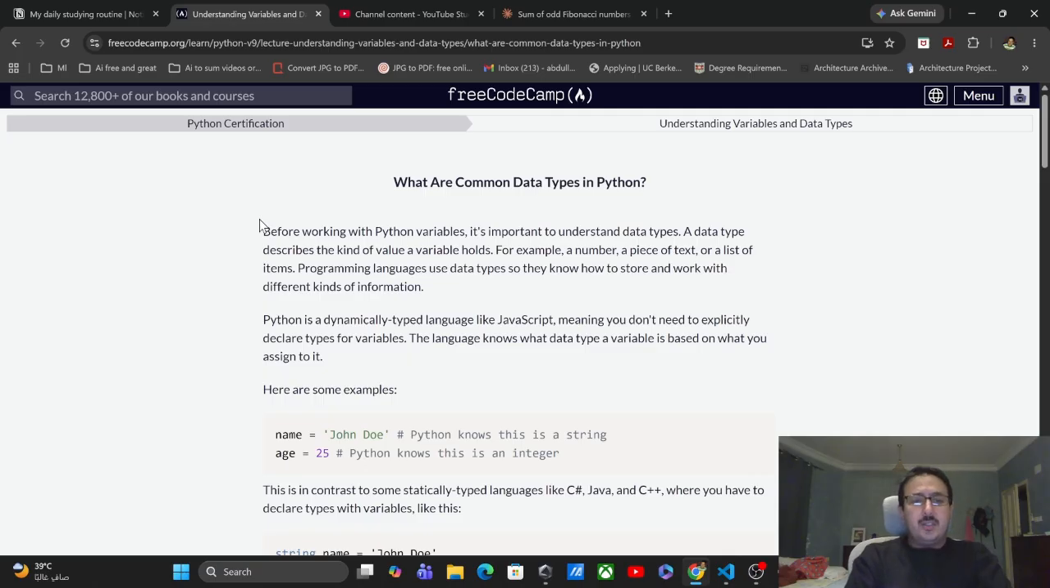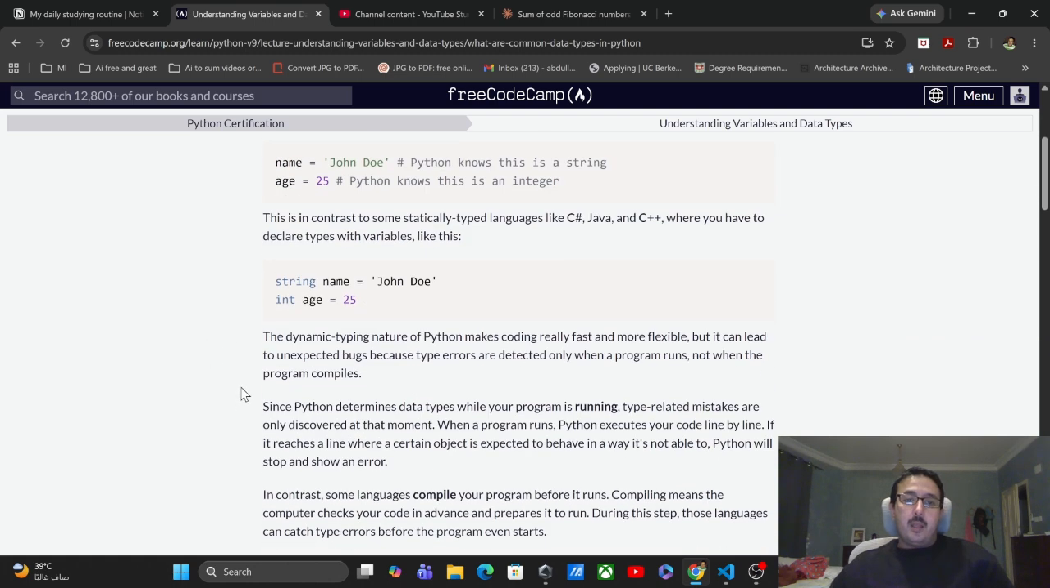Unlike C++. Here are some examples. Name equals a string; Python knows this is a string, Python knows this is an integer. This is in contrast to some statically typed languages like C Sharp, Java, and C++, where you have to declare types with variables like this one: string name equals, int age. Yeah, very similar to C++, I guess.